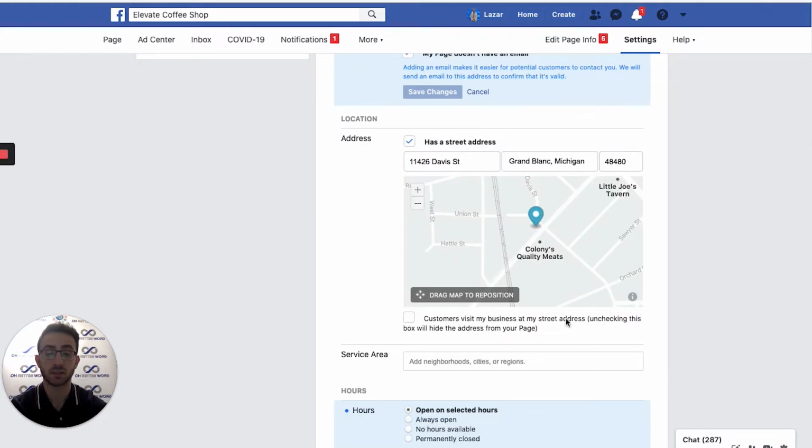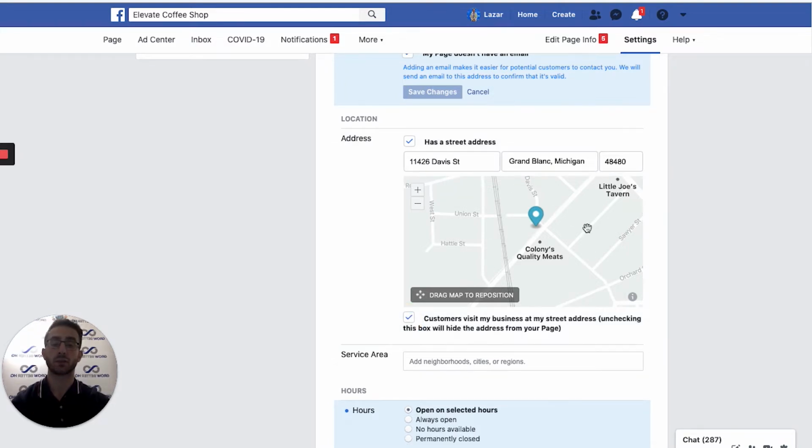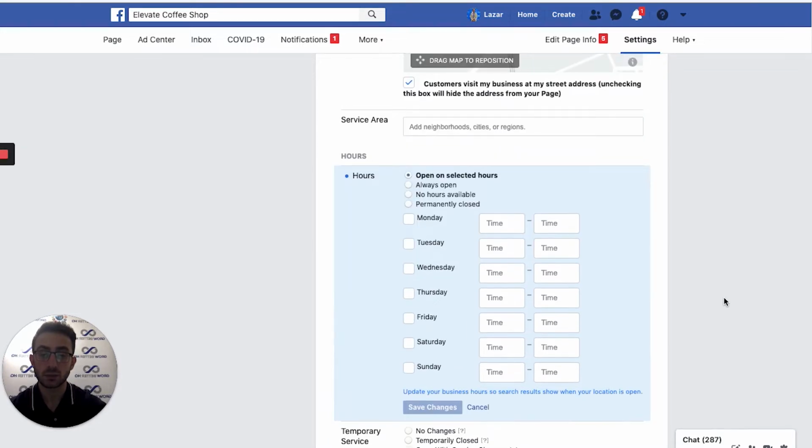Customers visit my business at the street address. So if you check this, you're gonna hide the street address. If it's unchecked, it's gonna show your street address. We're just gonna keep this one unchecked for now because we don't really actually have a street address. That's just a post office.